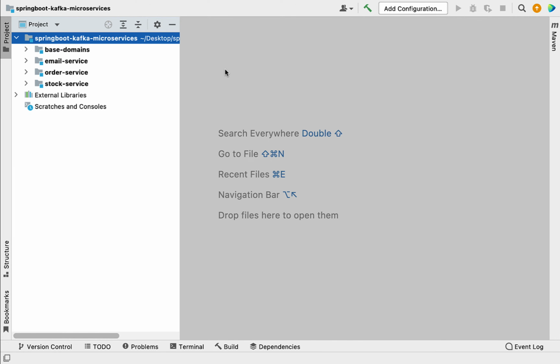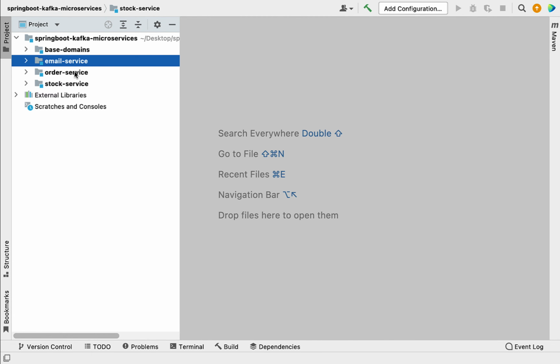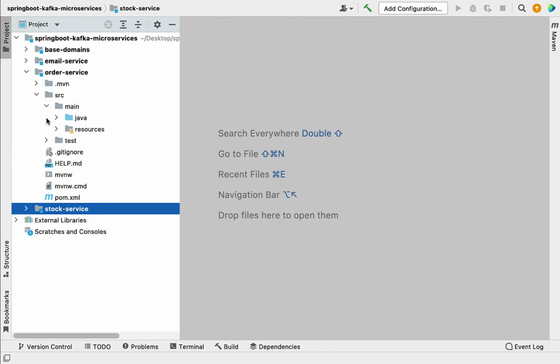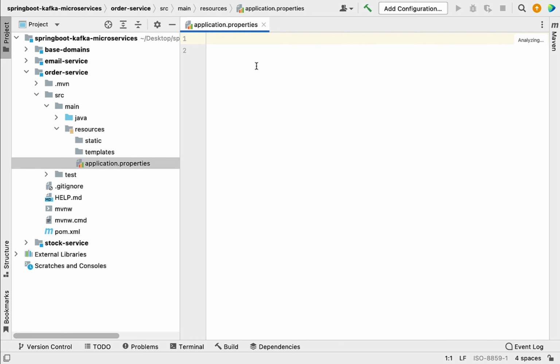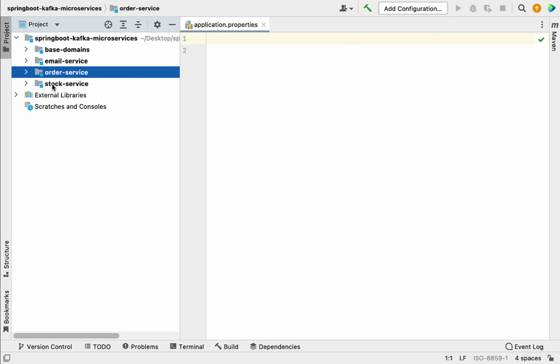Next, let's change the embedded Tomcat server port for these 3 microservices. By default, the embedded Tomcat server will use port 8080, right? But we cannot deploy all these 3 microservices on a single port. We have to run these 3 Spring Boot projects on 3 embedded servers with different ports, isn't it? So let's go to order service first and go to the application.properties file. By default, Apache Tomcat will use port 8080, so let's keep port 8080 for order service. We will change the port for stock service and email service.